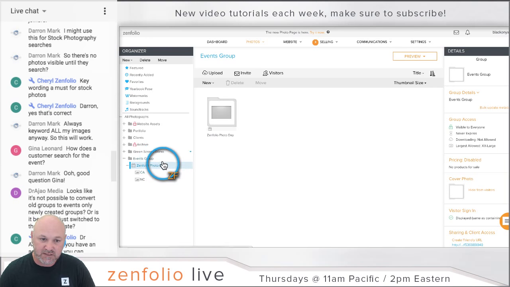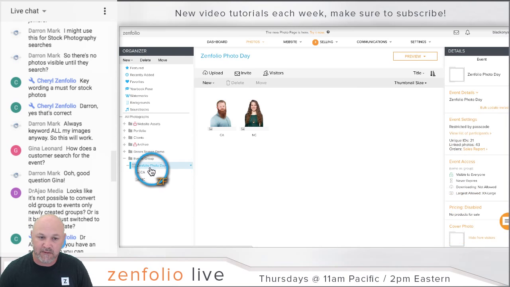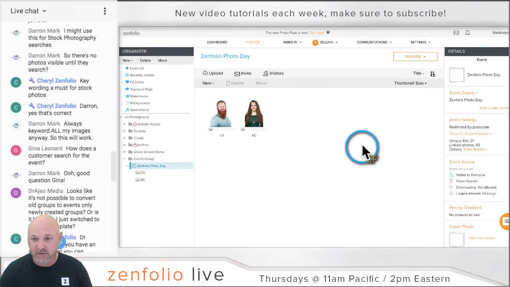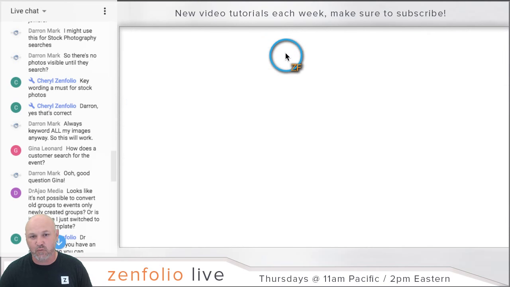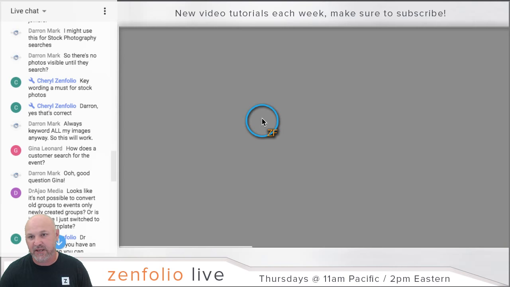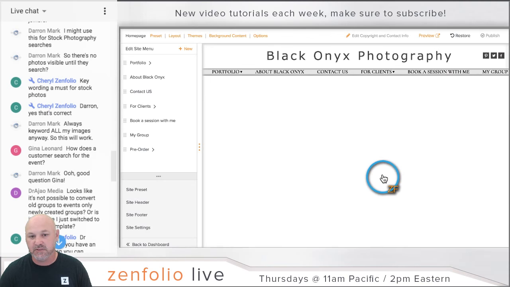So if this was an open event where we wanted to let people just search, or even if it's a restricted event, people can still enter their passcodes. You can add this right to your site menu. So you can go up to website right here, go to customize website, and then you can actually add a link right to that event landing page on your site menu. So let me just show you that.